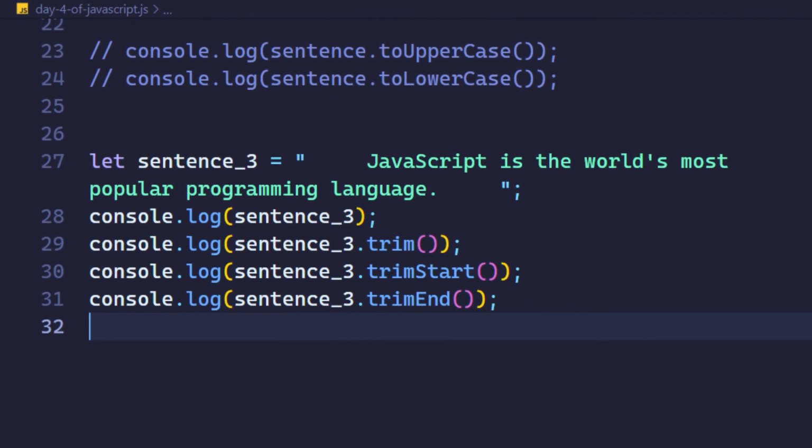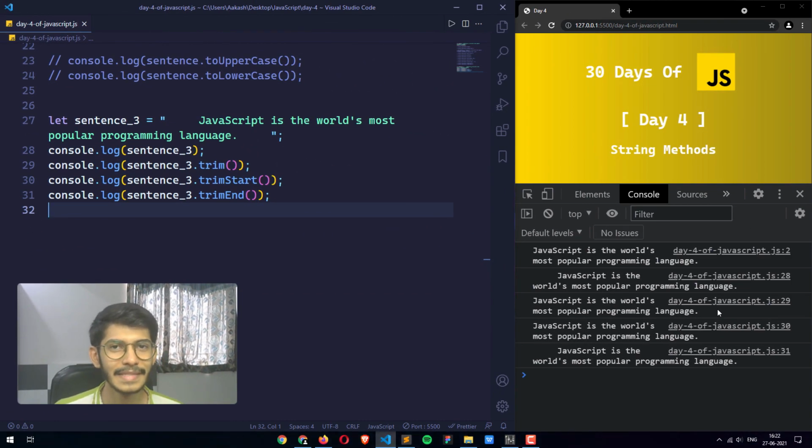Okay, so these were some of the string methods in JavaScript. Now there are methods other than these as well, and I'll give a link in the description down below for you to check them out. So this was all about the string methods in JavaScript.